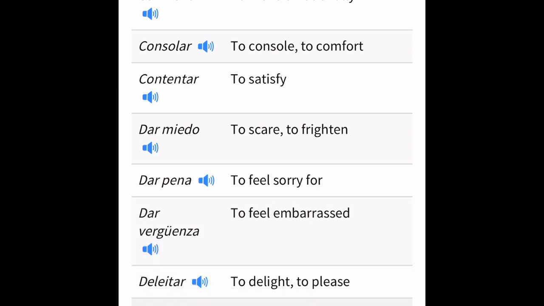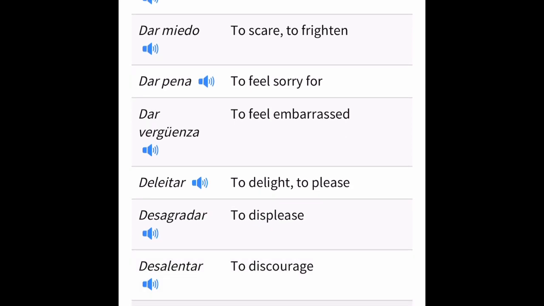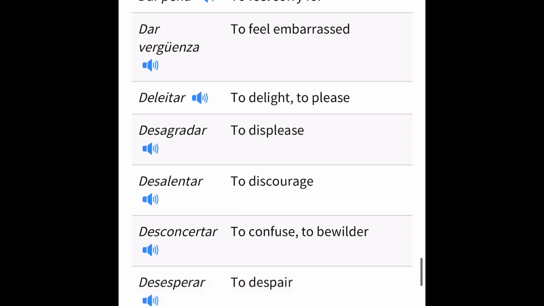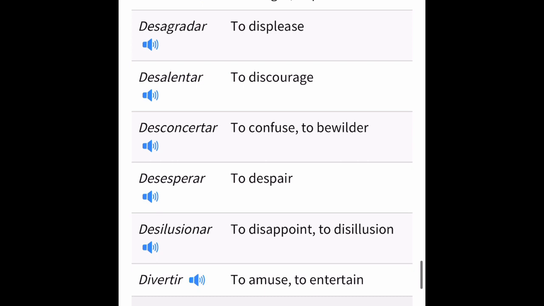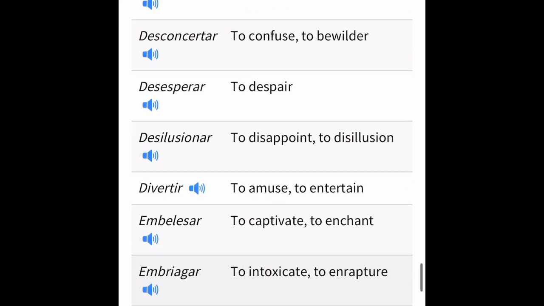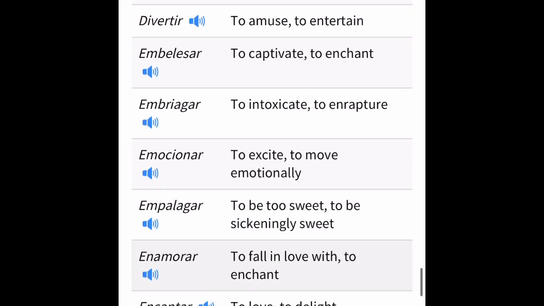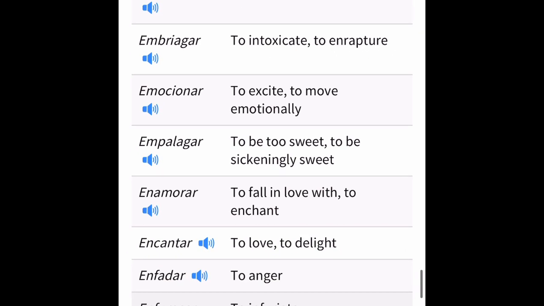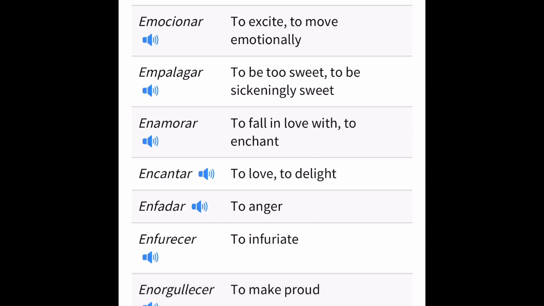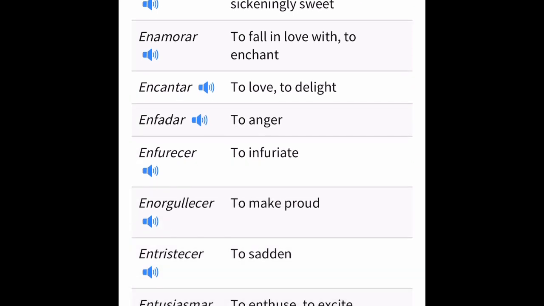Deleitar. Desagradar. Desalentar. Desconcertar. Desesperar. Desilusionar. Divertir. Embelesar. Embriagar. Emocionar. Empalagar. Enamorar. Encantar, which we just went over in the examples. Enfadar. Enfurecer. Enorgullecer. Entristecer. Entusiasmar. Enojar.